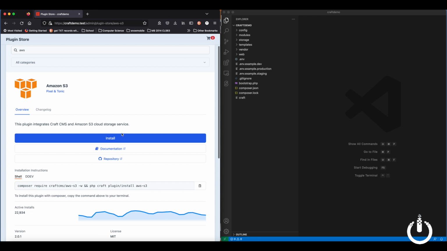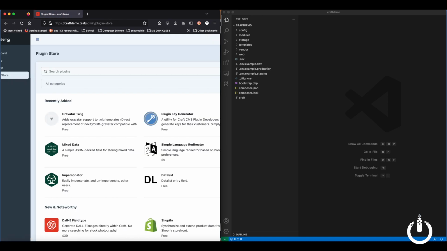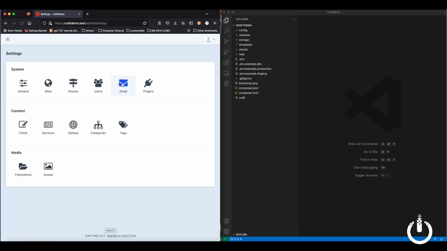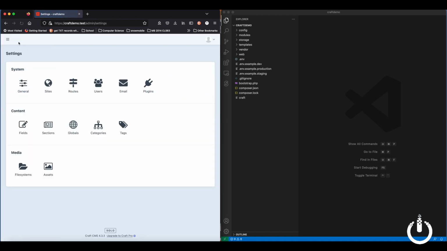So I like this one because it is supported by Pixel and Tonic. Pixel and Tonic are the makers of Craft. So that's Brandon Kelly and his team. So let's just go ahead and install that. And all right, so that's installed. So we can see that here. It's installed. Go into the plugins on the settings.